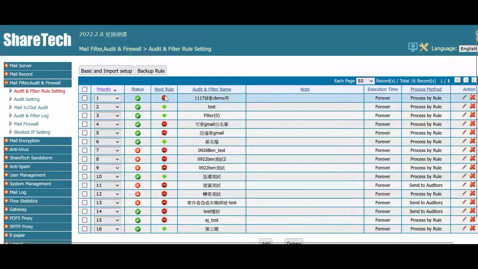Next row means that after the mail is processed by this row, it goes to the next rows. So mails can apply to many rows, and stop sign means stop processing, so the mail will be applied to only one row.